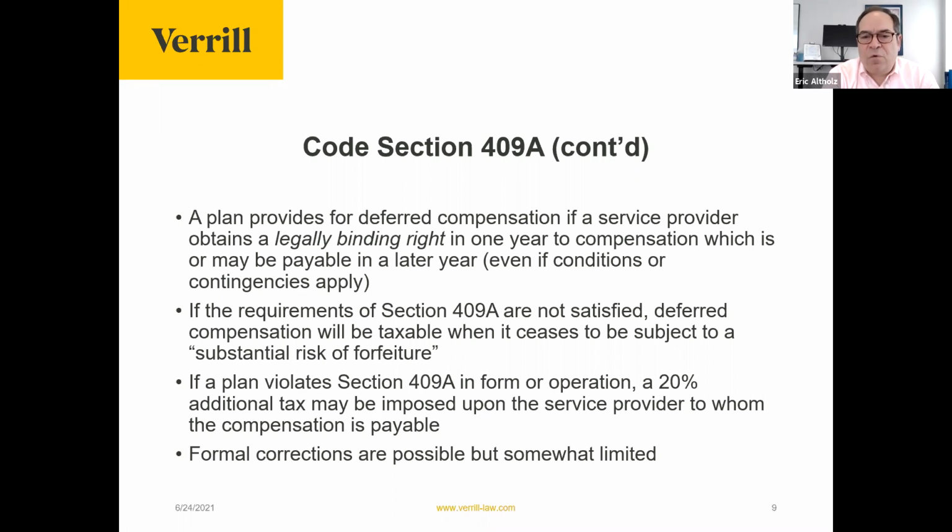But if the requirements of Section 409A are not satisfied, then the deferred compensation will be taxable when it ceases to be subject to a substantial risk of forfeiture. And substantial risk of forfeiture is the fancy legal term for vesting. I think you're all familiar with the concept of vesting with 401k plans and other arrangements. Substantial risk of forfeiture, it means vesting. When the substantial risk of forfeiture lapses, the benefit is vested. So often, your plan is going to provide for payment in the future, but if the right to payment is vested today, and you've not complied with 409A, then that benefit is going to be taxable today.